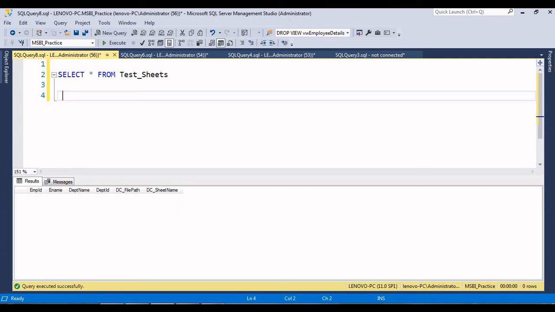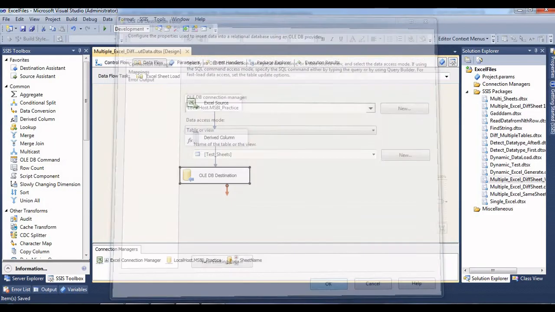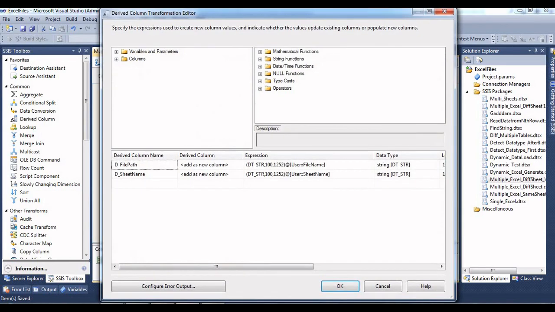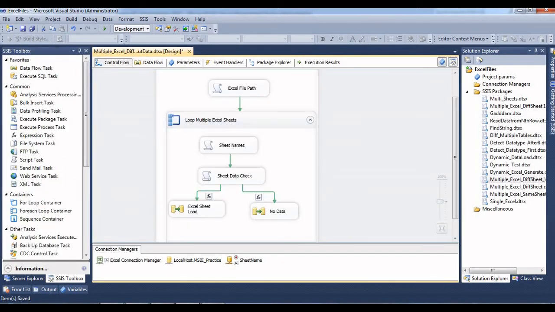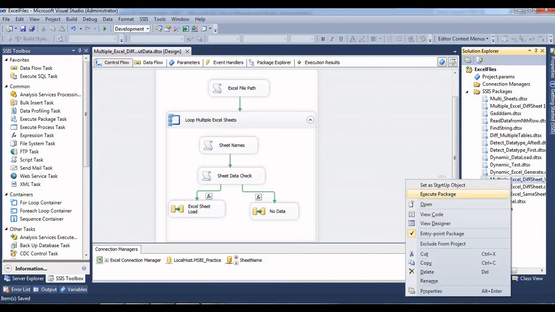I'm capturing these columns based on the derived column transformation. Now we can see that in the derived column transformation I am adding 2 more columns, one is file name, another one is sheet name. Let me run the package and we'll try to understand. Execute package.